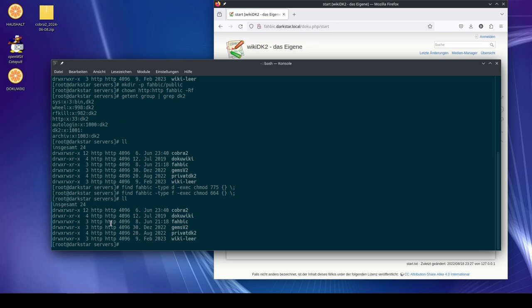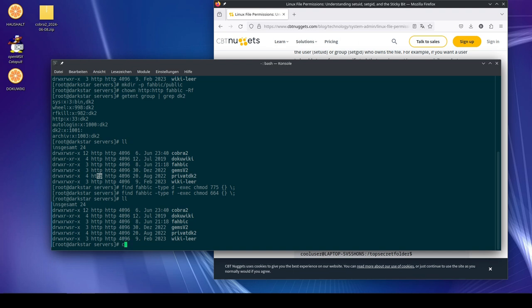But as we will work with user DK2, we want to ensure that this thing here still has the group ownership. So we need to change this one to set group ID. We will need to do that later, with change mode group plus this one here.